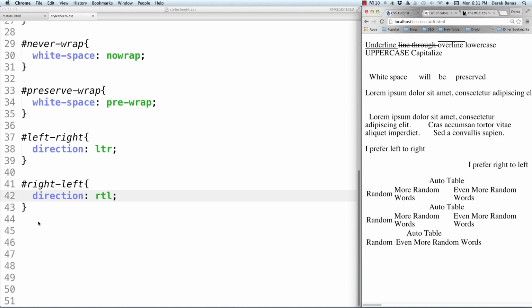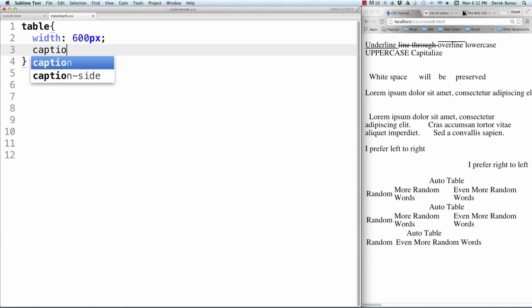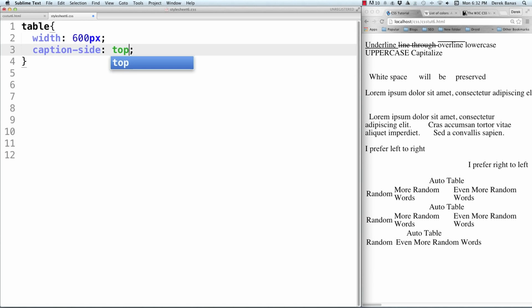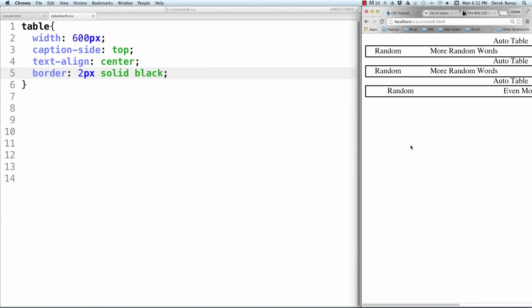Now let's go in and edit some tables so that we just have the tables on the screen, and let's define some generic table properties here. Give it a width of 600 pixels. We can define where we want our caption to show up, so caption-side, and we'll have this be top. We can define text alignment and have this be center, so every column is centered. And let's define a border as well, make it solid and black. Reload, and you can see all of the tables have been set that way.